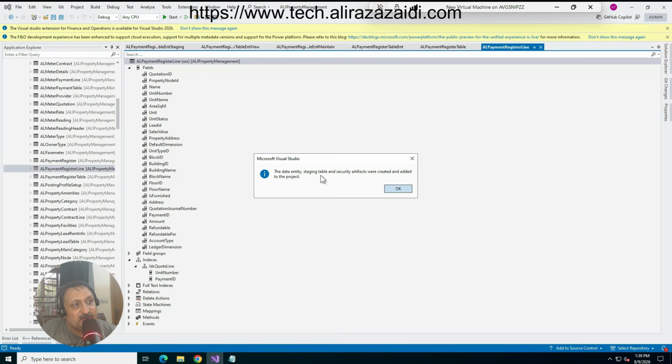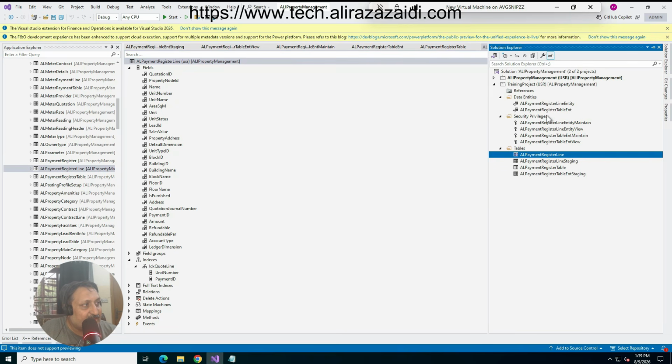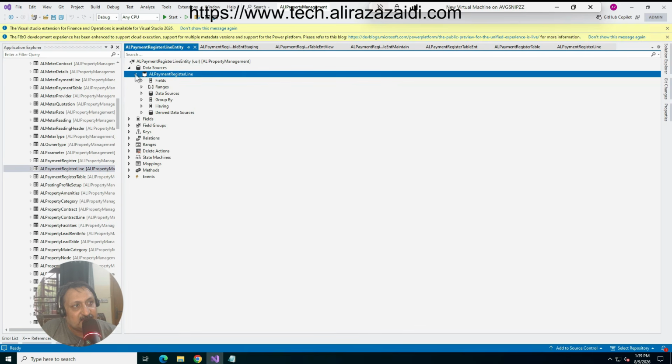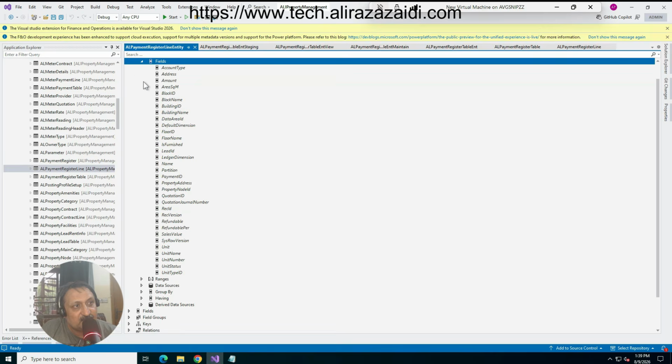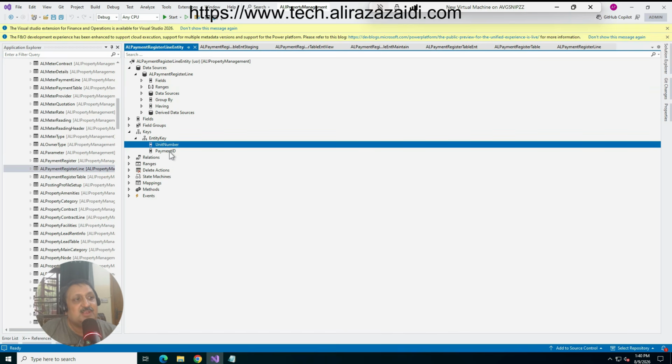It creates the data entity, staging tables and security artifacts, and they were added to the project. Let's see what it created. It created another data entity. Its name is al payment register line entity. And here it created the fields, data source fields, and it also created keys, because we already said that payment id and unit id must be the same.